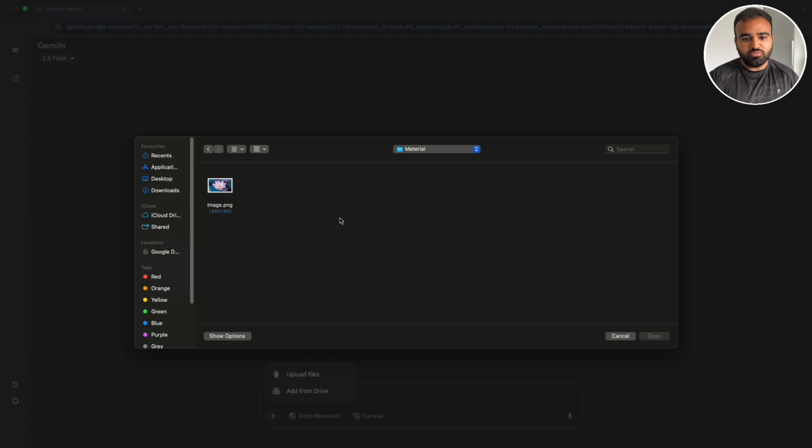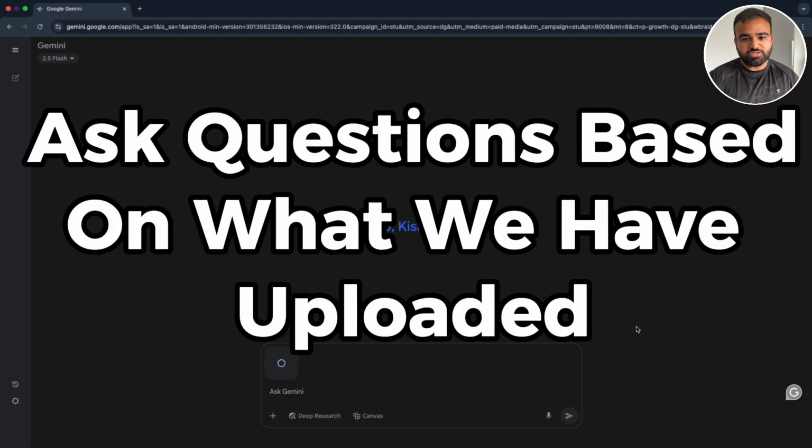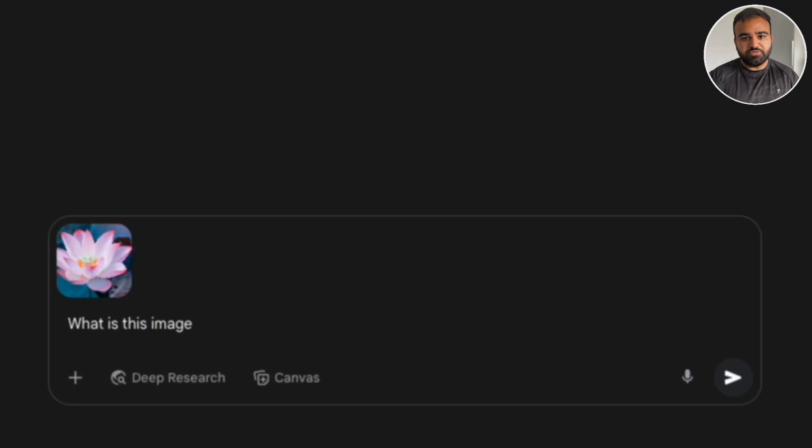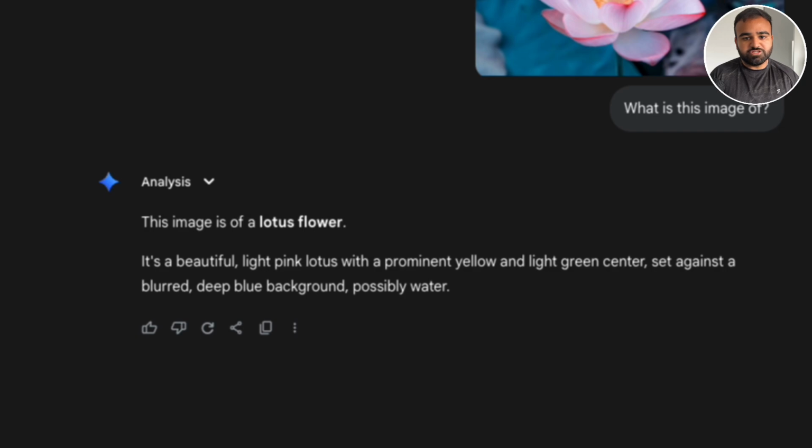I'm simply going to upload this image. Then we can ask questions based on what we have uploaded. So I'm simply going to ask, what is this image of? As you can see, it has successfully worked out that this is an image of a lotus flower.